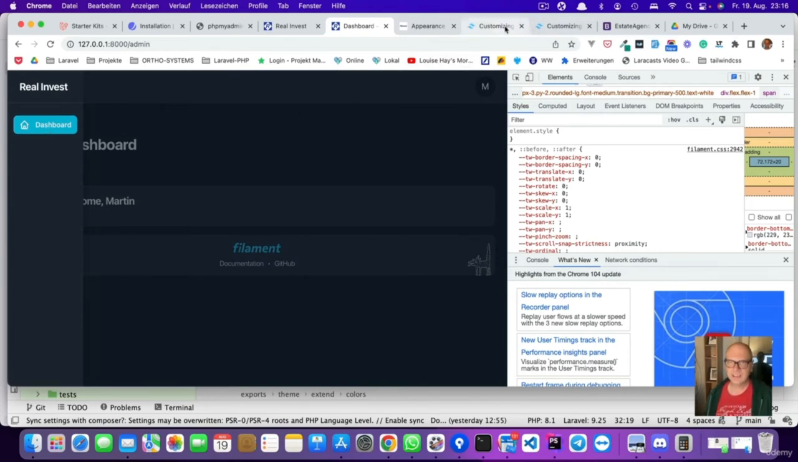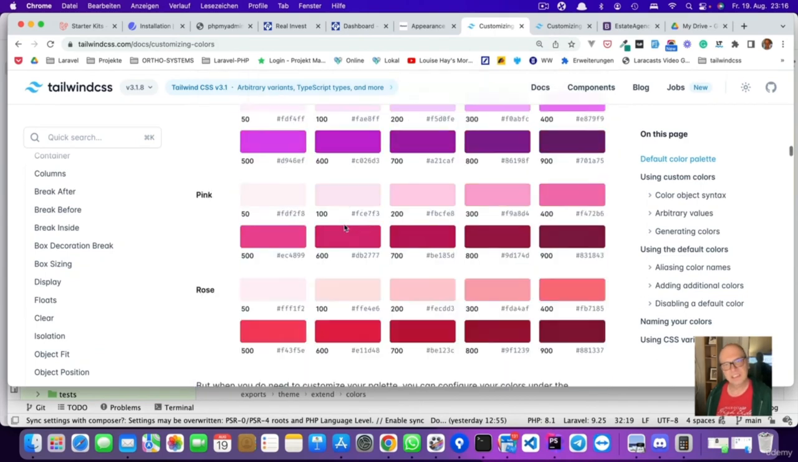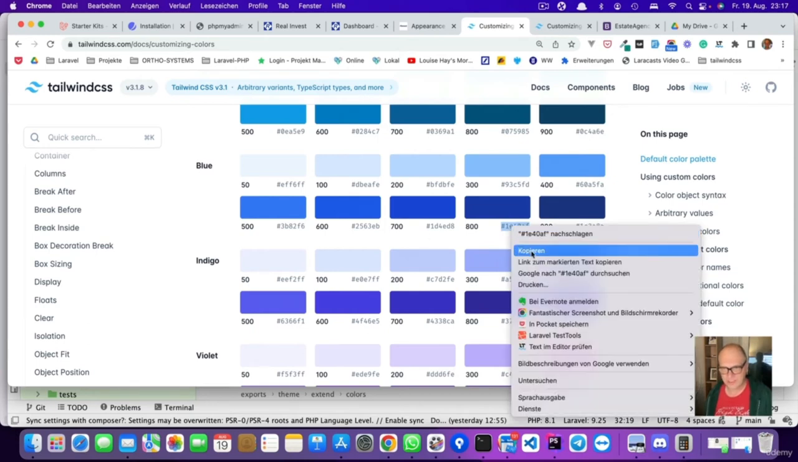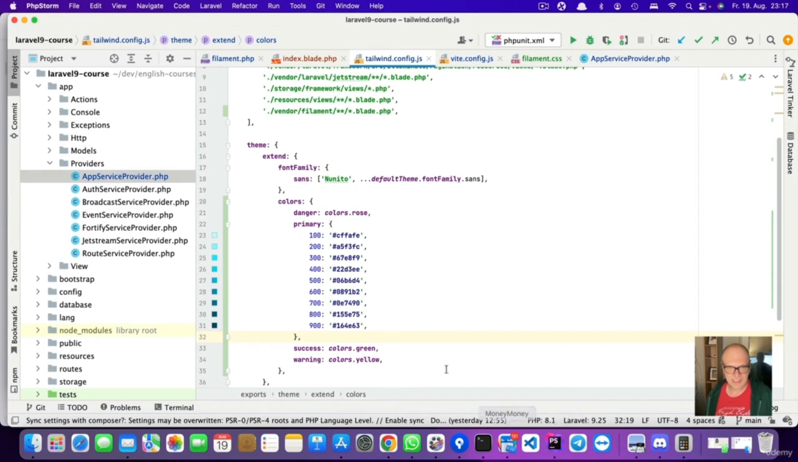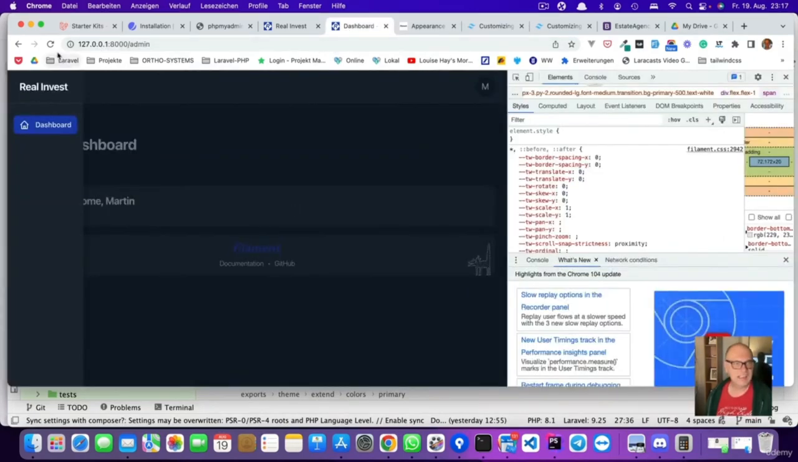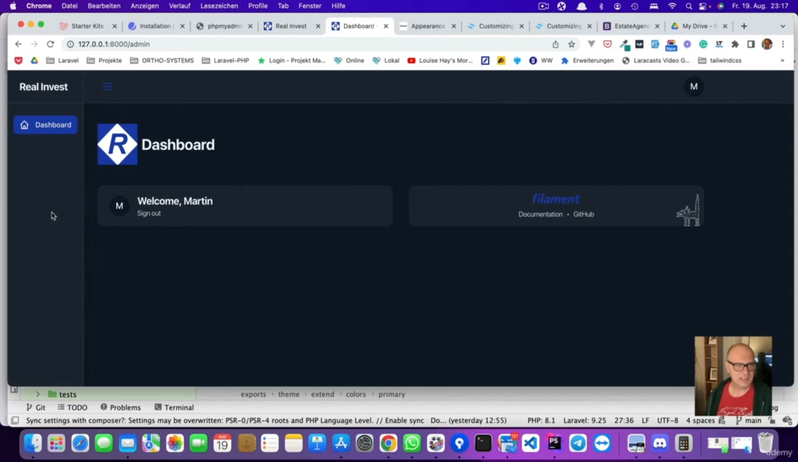Let's go again to this color scheme here. Let's scroll up again until we find blue. And here I'm gonna use the hex value of the blue 800. Let's copy this. Go back. And here where it says 500, let's paste in that hex value. That is blue 500. Okay. Let's check it out. And now we have the same dark blue in the logo and in the theme.